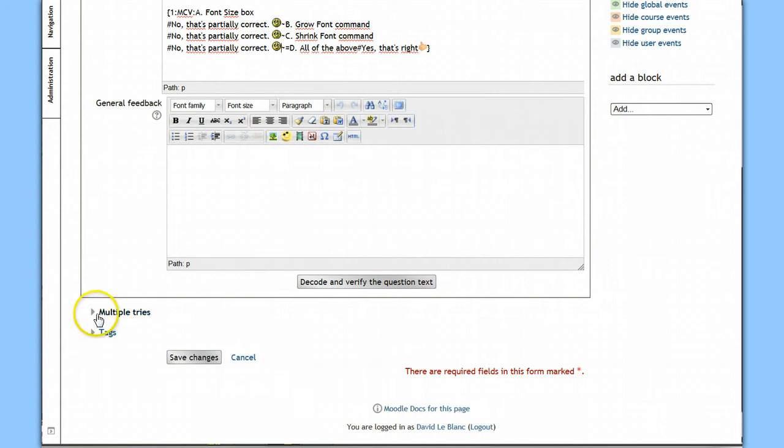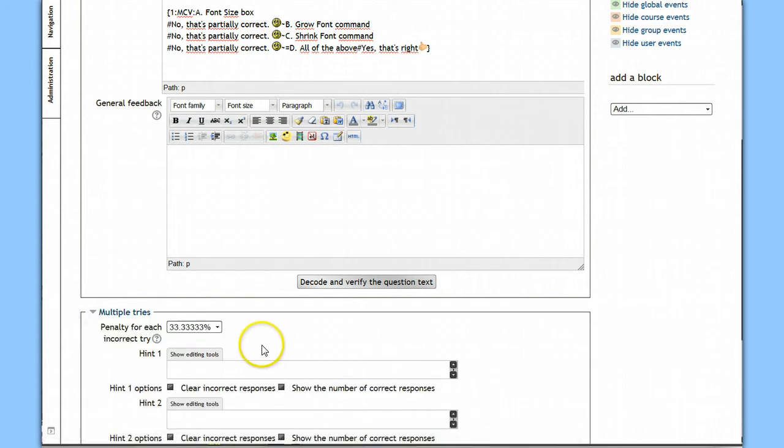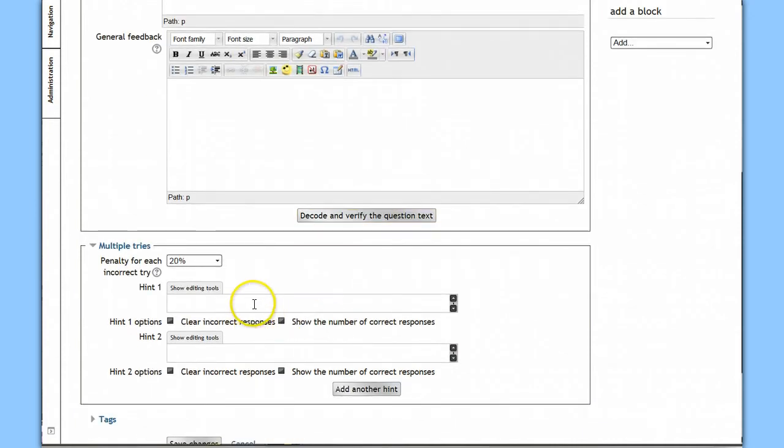So before I do that, for multiple tries, for each incorrect try, they're going to get 33.33% off. And you can say exactly, say you only want 25% off, or maybe 20% off for each incorrect try. So let's do it that way. And then we can also give them a hint. So for each try, no, that's not the best answer.